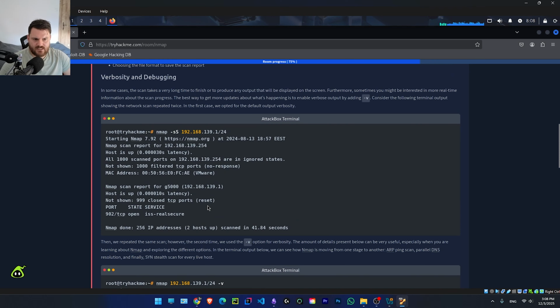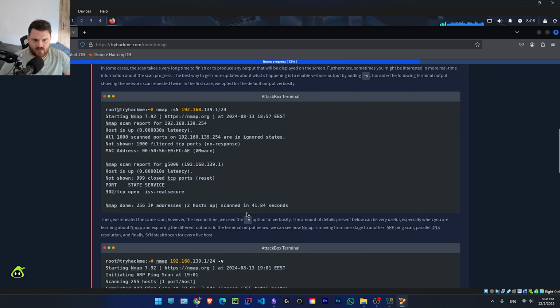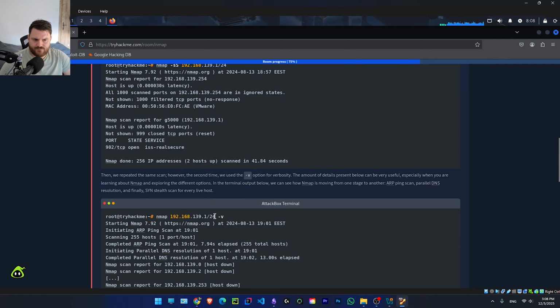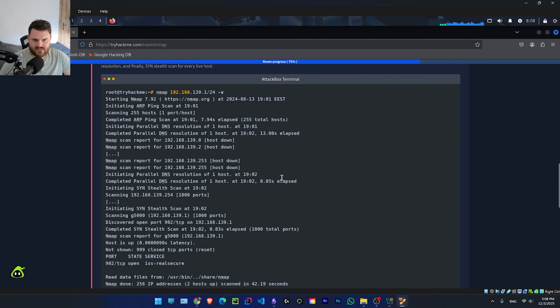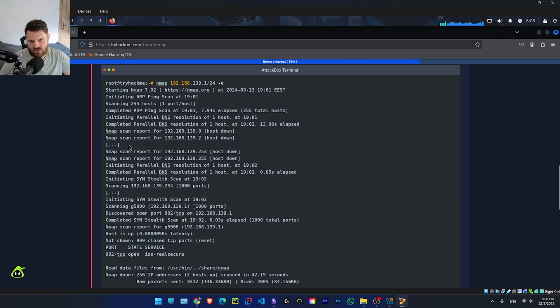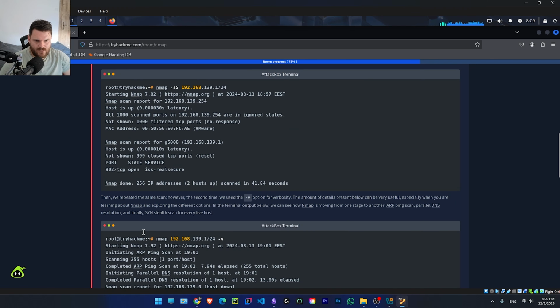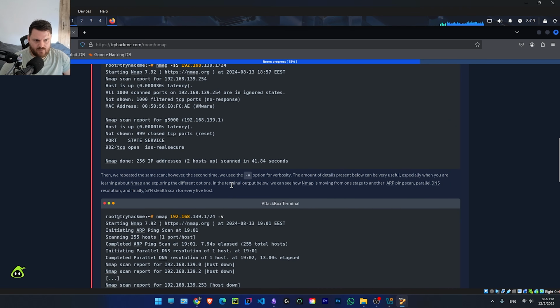Basically, they want to show you what is going on by just adding the -v flag. In other words, you see in real time what is going on. This is without -v and this will be with -v. Obviously, where are the dots? There is just continuous output that you can see. When we repeat the same scan, however, the second time we use the -v option for verbosity.